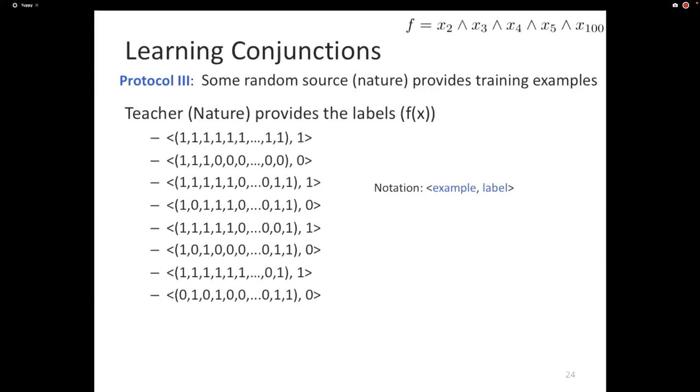The notation I have here is, nature or teacher, whatever, also assigns the label using the true function. So the notation is example, comma, label. So this is the example and this is the label. These eight examples are chosen by nature and given to the learner. And the learner is told, go figure. This is all the data you get.